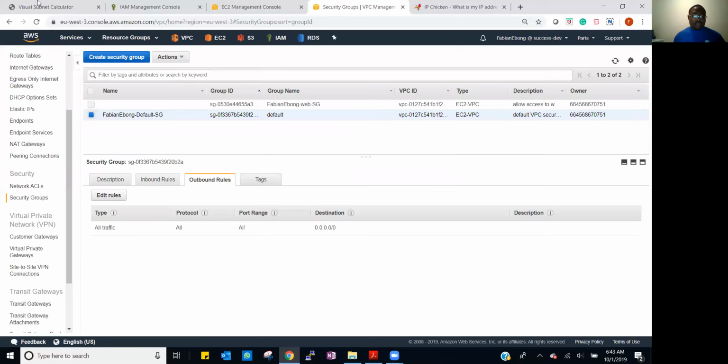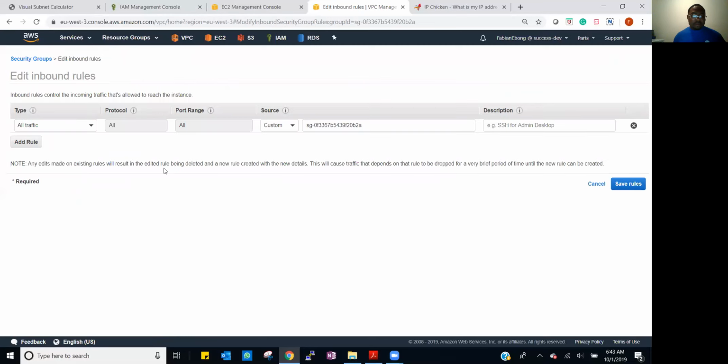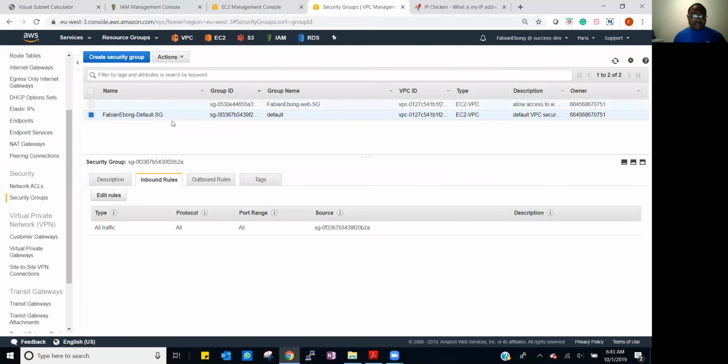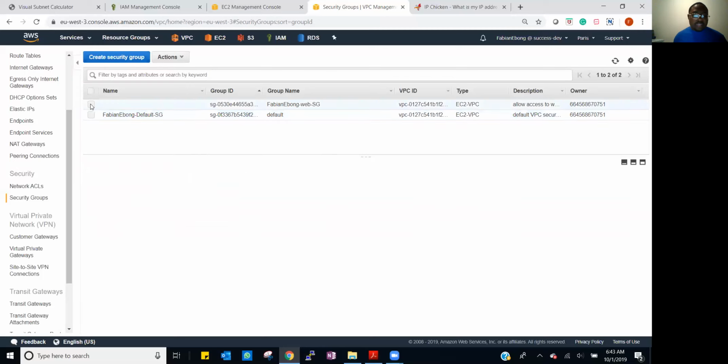Now I need to go create my inbound and outbound, right? So I come here and I edit the inbound. Oh, let me first of all make sure that I'm selecting the right security group. See, I almost made a mistake, right? I'm selecting, this is default. I don't want to be configuring anything there. And a lot of people made this mistake. So let's go and select the right one.